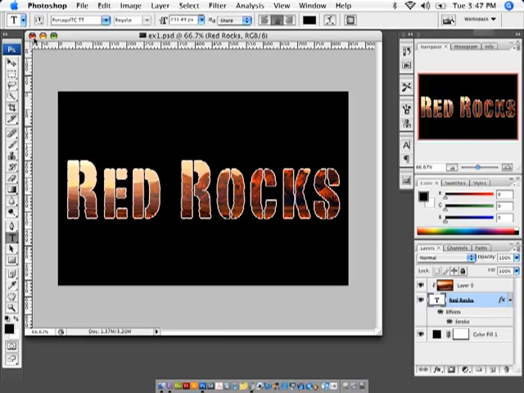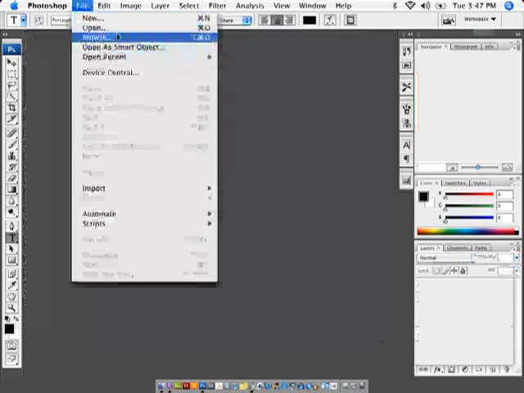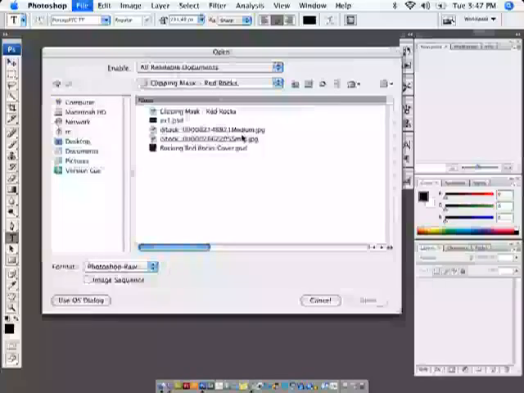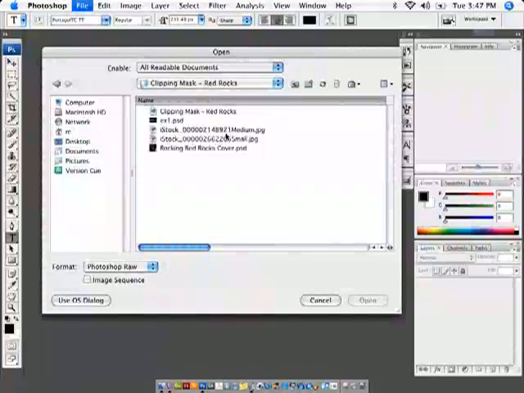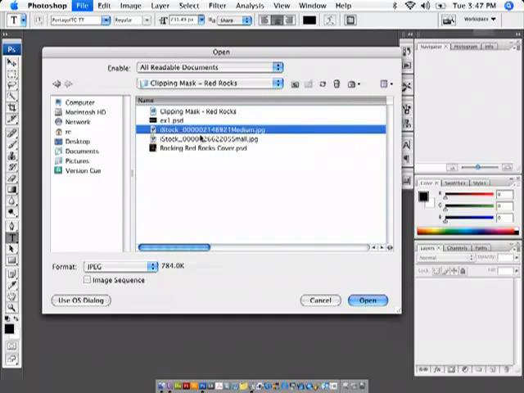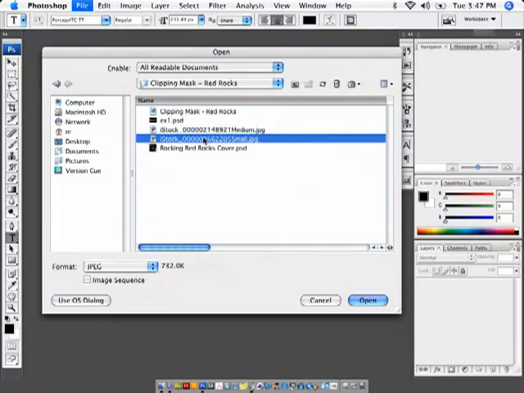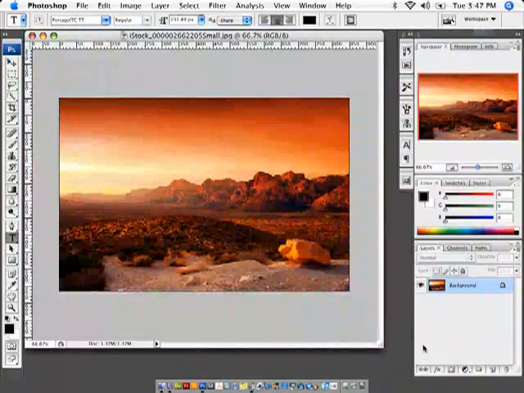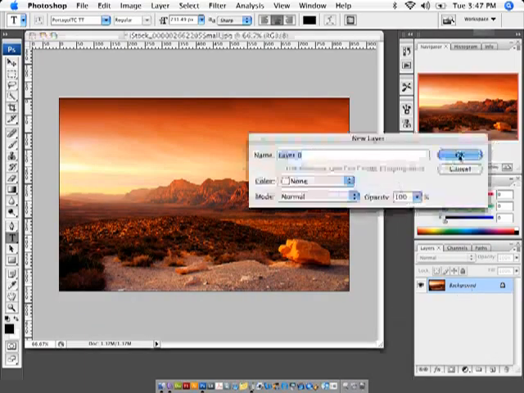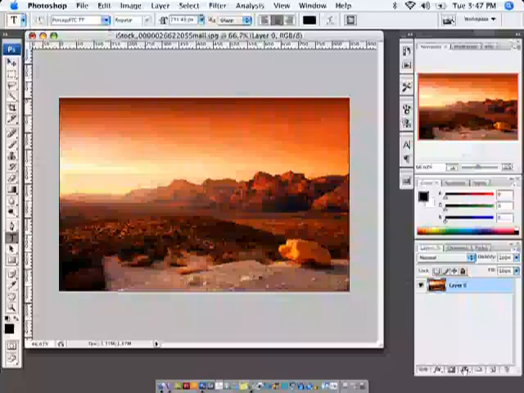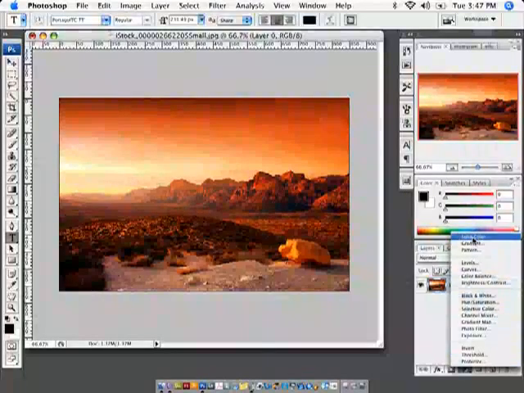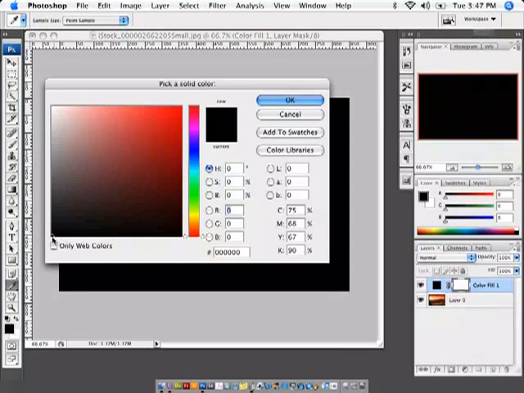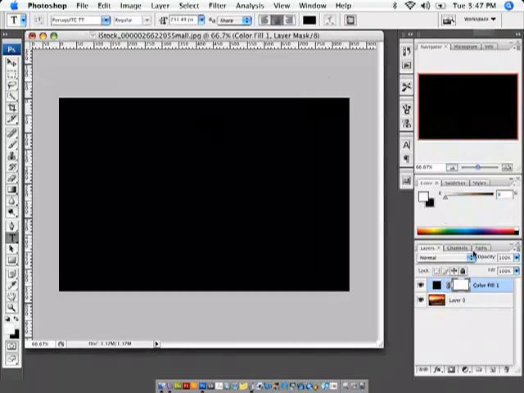So what we're going to do here is close this. I'm going to open up just the image that I'm going to be using, and we'll take a look at it from there. So let's take a look. Here I have this image of the red rocks. Now I'm going to unlock this background layer by double clicking, and I'm going to create a new solid color fill layer. I'll fill it with black and I'll click OK.